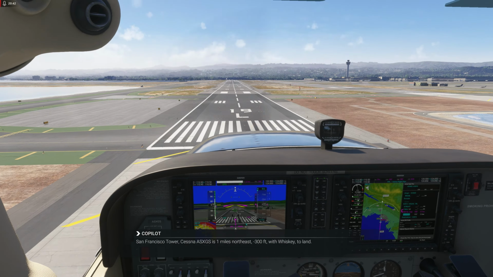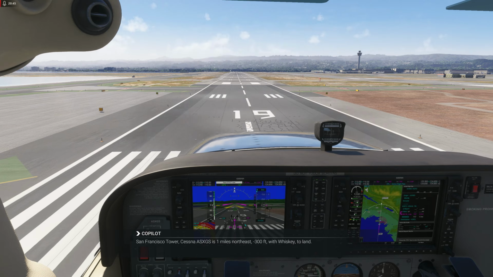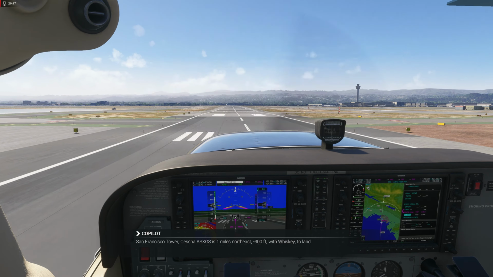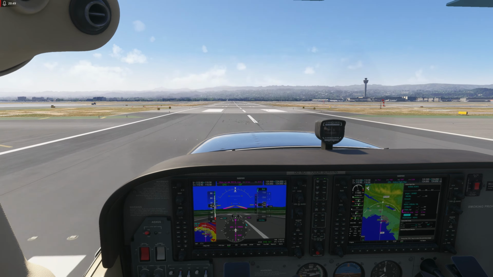San Francisco Tower. Cessna Alpha Sierra. X-ray Golf Sierra is 1 mile northeast, 300. Cleared Whiskey to land.